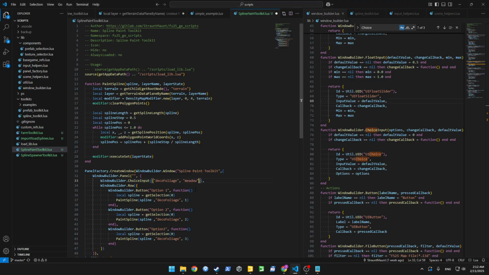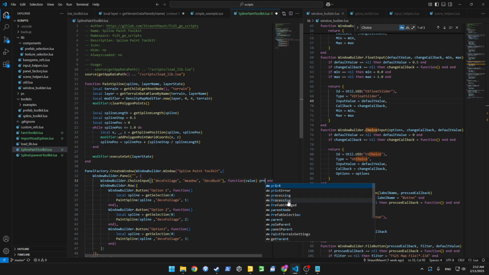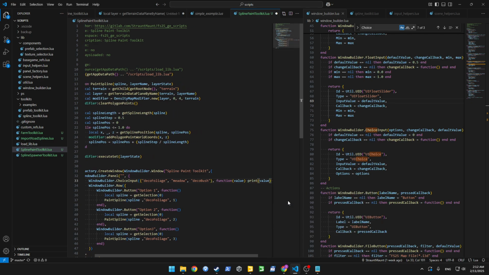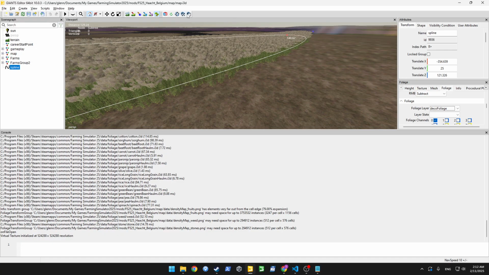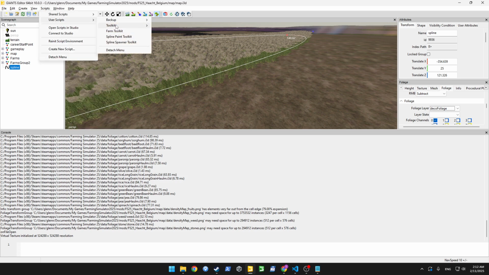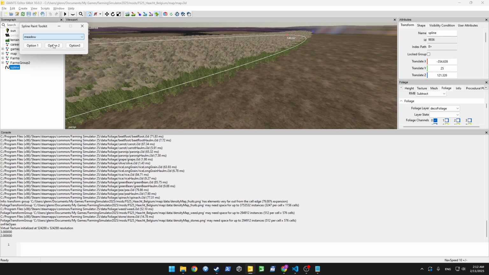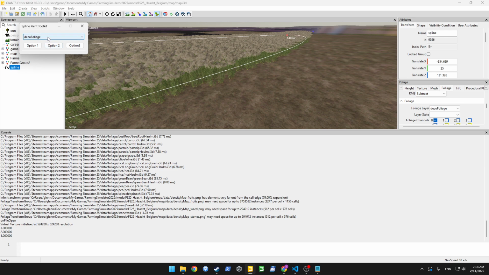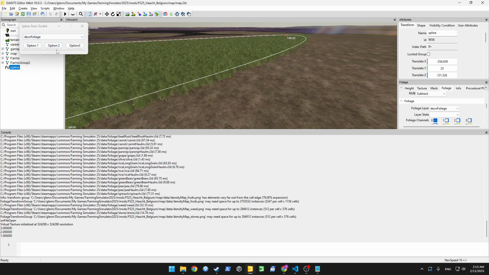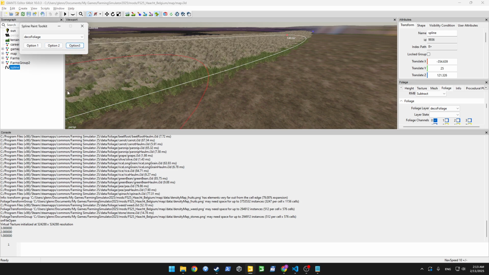Let's add a mode. Now we have some choice options, and when you select something, it will run the callback. For now, let's print our value. Save, go back to our editor. We have three options. We have a drop down to select something, but we're not doing anything with our selection yet. We can, however, press our options to see the different channel types or the layer types in effect.